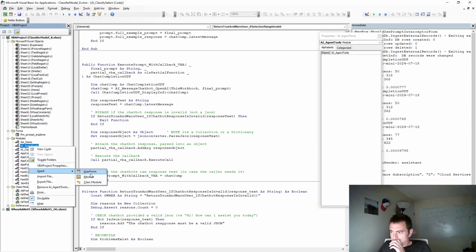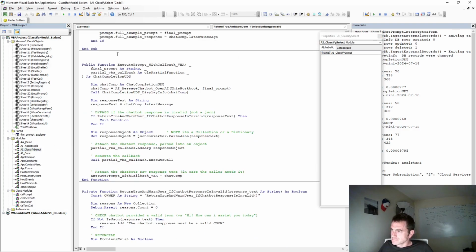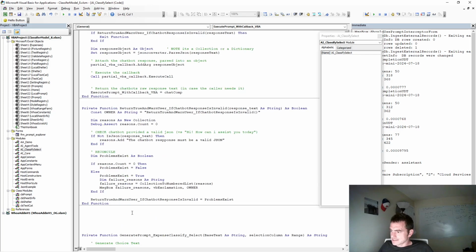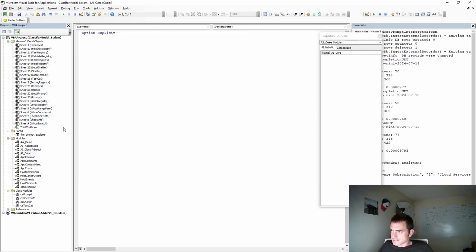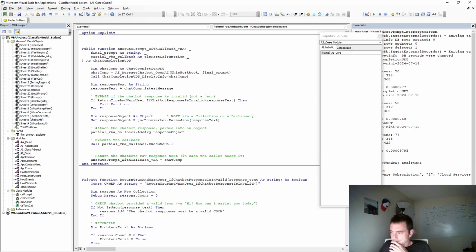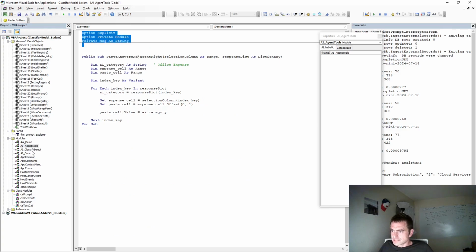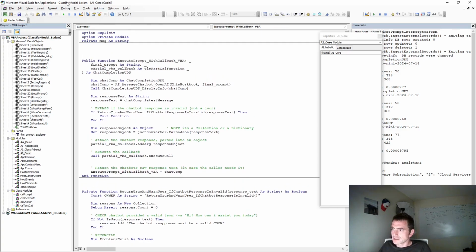So let's make one more module, AI core. Let's take these guys and move them here. I already made that public. Good. Steal these guys. Everything compiles.